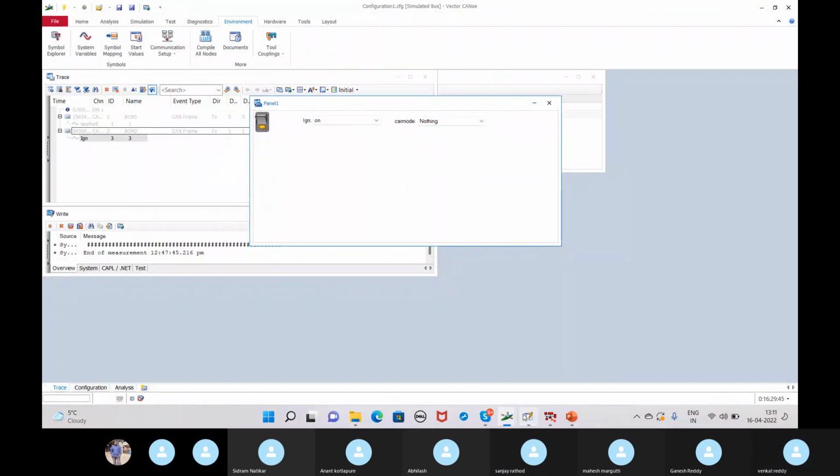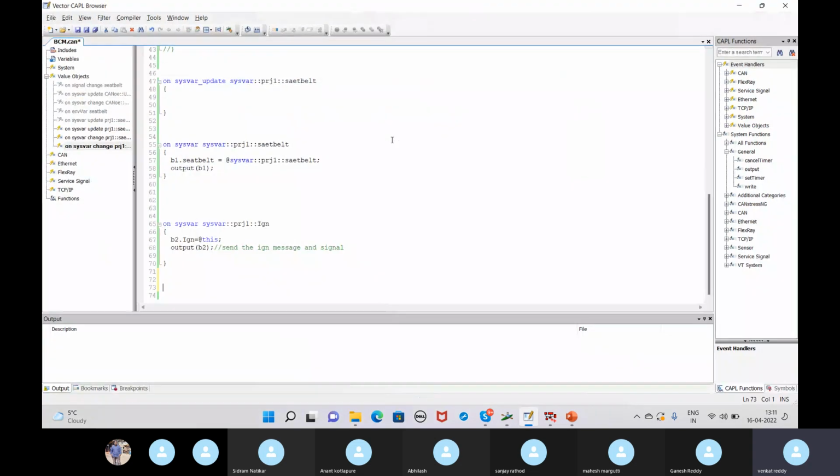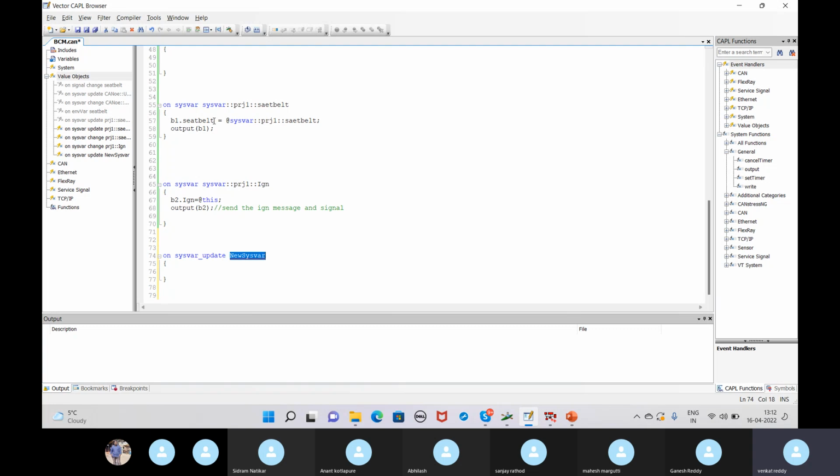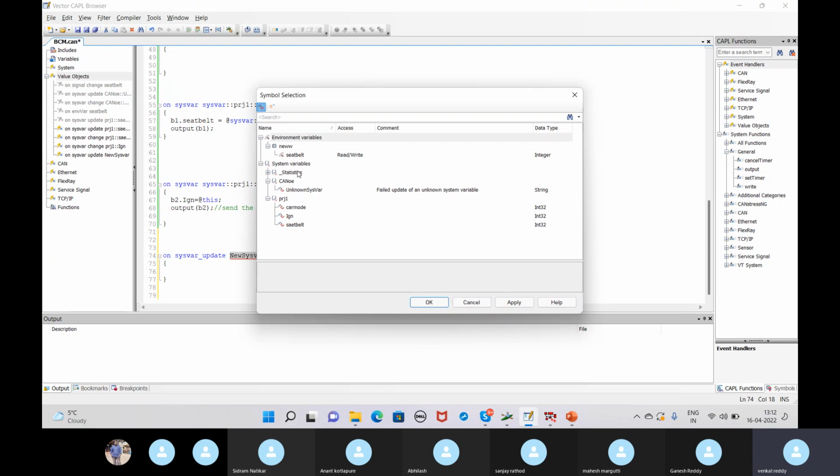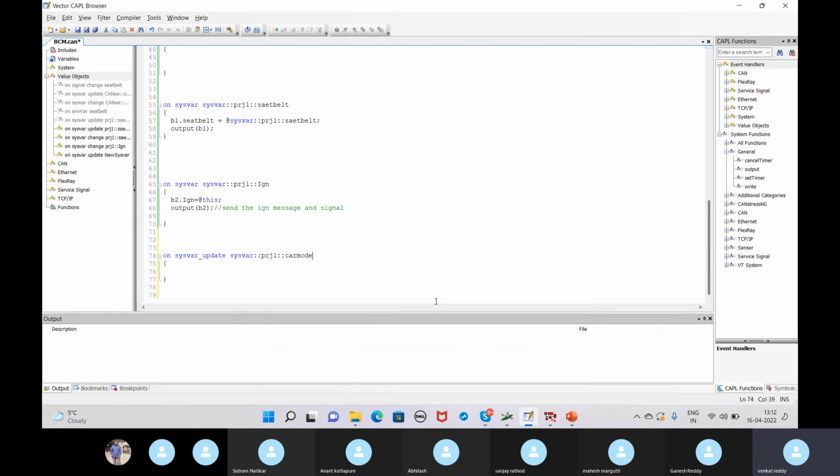Next, CAPL script. On system variable, update or anything. System variable or system variable update. So we'll take update. Right click, go to the system variable which we have created, car mode. Right, created. So this is the event.